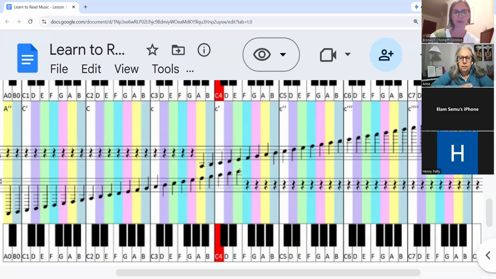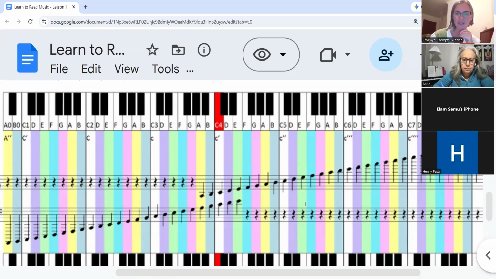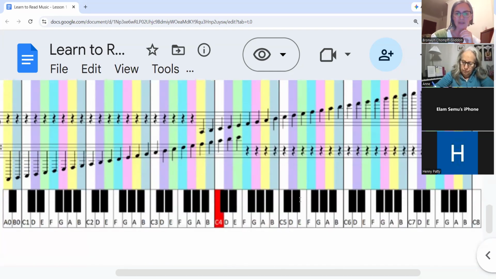Are there any questions so far? Is there anything that I haven't explained? Now I know Serene, who's on Elam's phone, she's just listening as she's doing something else. But Henny, if you have any questions, you're welcome to ask. And then for everyone else, you can send me an email or a message or something if you're watching this later on.